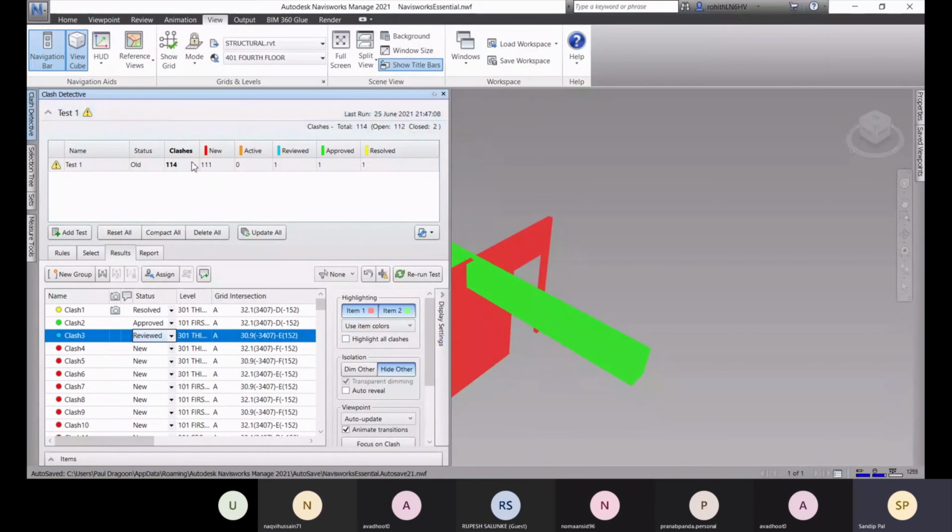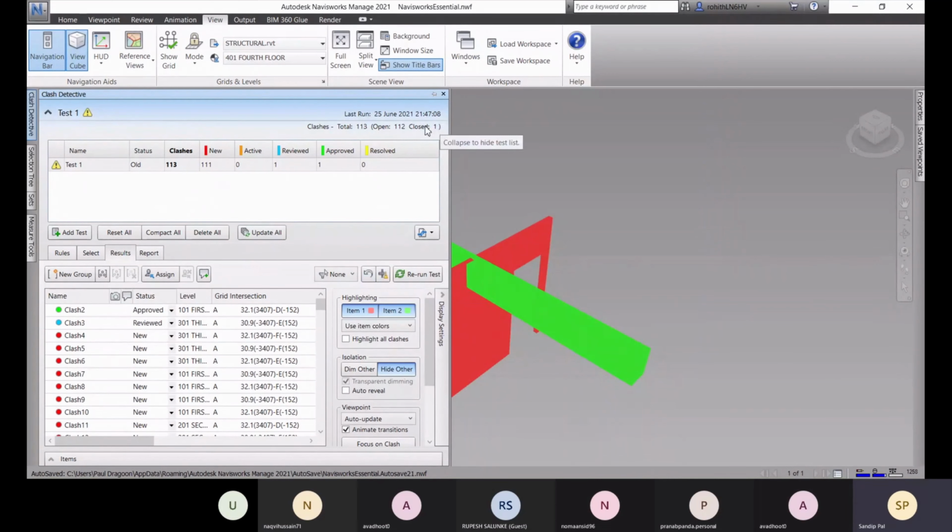So here you can see that we have this new triple one and this reviewed one. So we have total open clashes are 112. Okay. And if you want to compact, if you click on this compact, it will clear all the resolved clashes. So click on this, and right now we have only one approved clash. So that is the thing. So here we can do it better. And that is all about Navisworks clash detection.